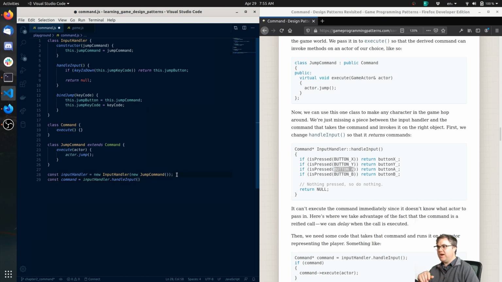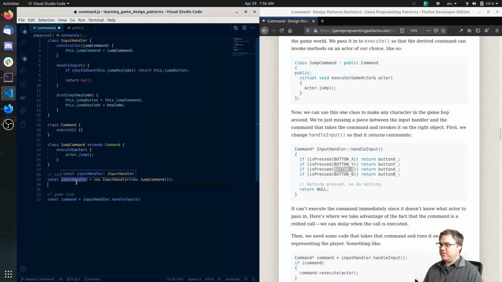So somewhere in maybe our initializer, we're gonna have our setup, and in draw, or maybe I'll just call this the game loop, happens down here. All right, so in setup, we're gonna initialize our input handler. We pass in the jump command and what other commands we can do. We need to bind the jump. So maybe these are initial binds.